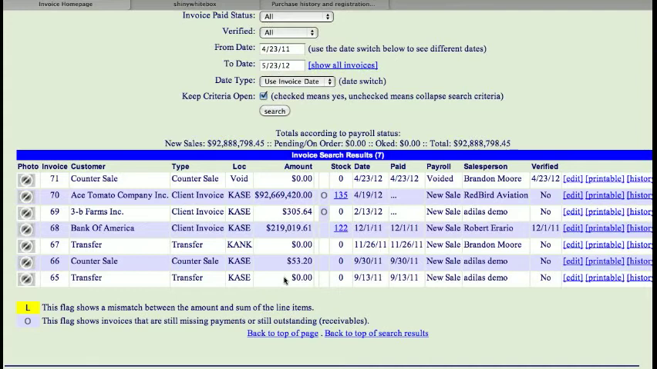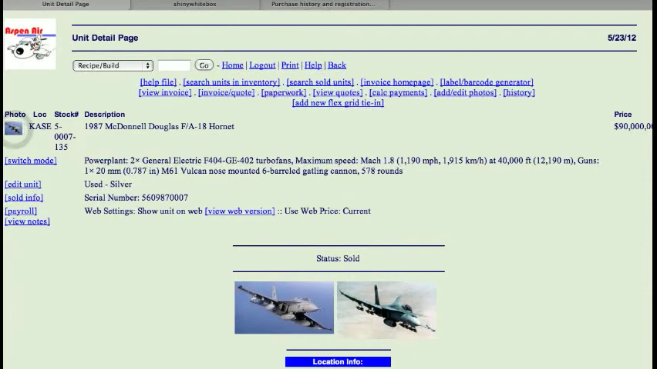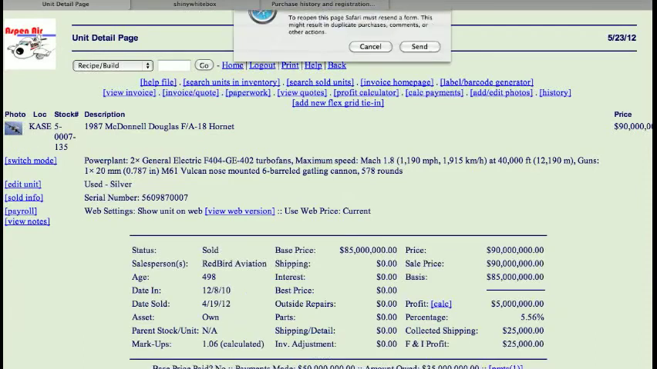To see any of the invoices once you pull them up, you have a bunch of hot links on here. The hot links under stock number, of course, will take you to the serialized stock number. That would take you to the stock number on this. Looks like it's an aircraft that's been sold. So, yep, sure enough.